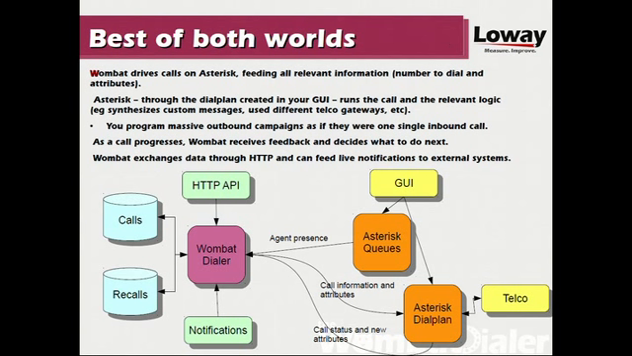Wombat tries to be the best of both worlds. So, Wombat is going to drive the calls on your PBX. You do the configuration through your favorite GUI, so you have all the facilities that your GUI provides. You can program the outbound scenario as if it was one single inbound call, so it's quite easy to do. And Wombat keeps track of connecting, deciding what to do next, deciding whether you have a recall, receiving notifications, sending out notifications, doing all the things that you need to be doing in order to run successful campaigns.